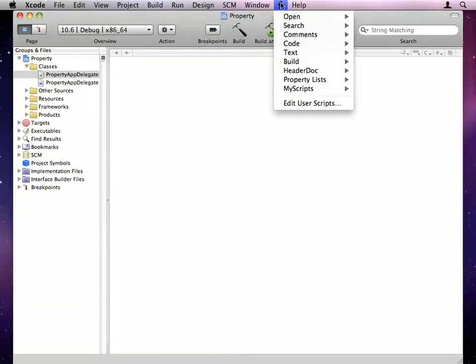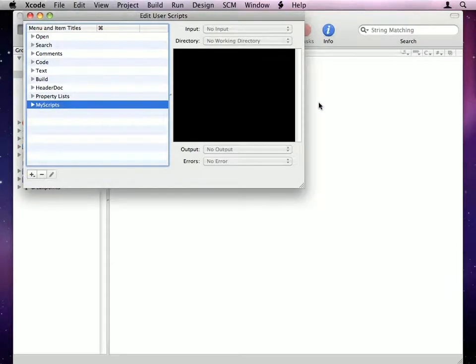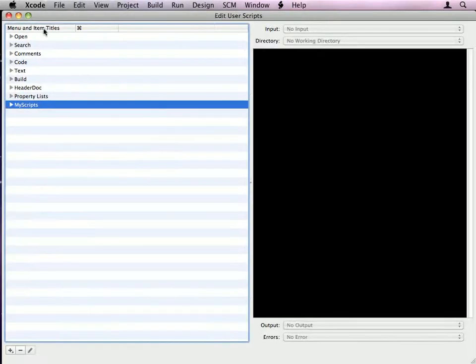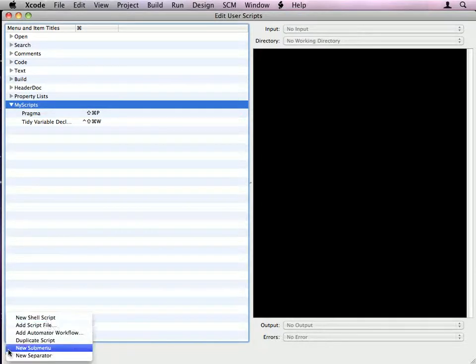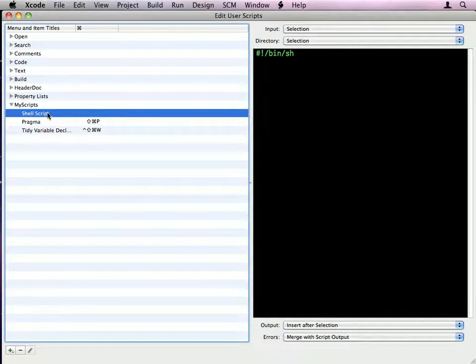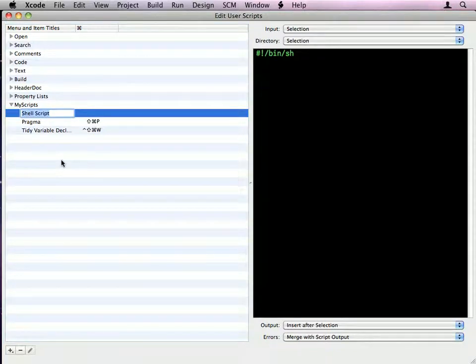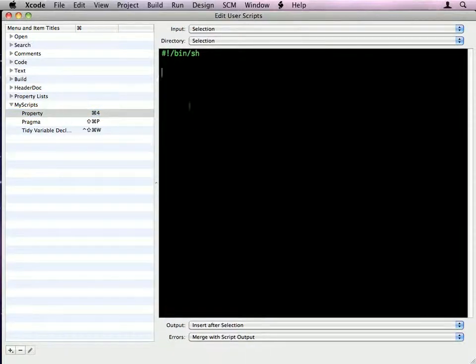I'm going to go right up to the Scripts menu at the top and say Edit User Scripts. I'm going to go to My Scripts and toggle that open. And I'm going to come to the bottom left, click the plus button, and click Add New Shell Script. I'll double click that to rename it. I'm going to give mine a shortcut of Command 4. I'm going to highlight the code that's in here, and I'm going to paste.